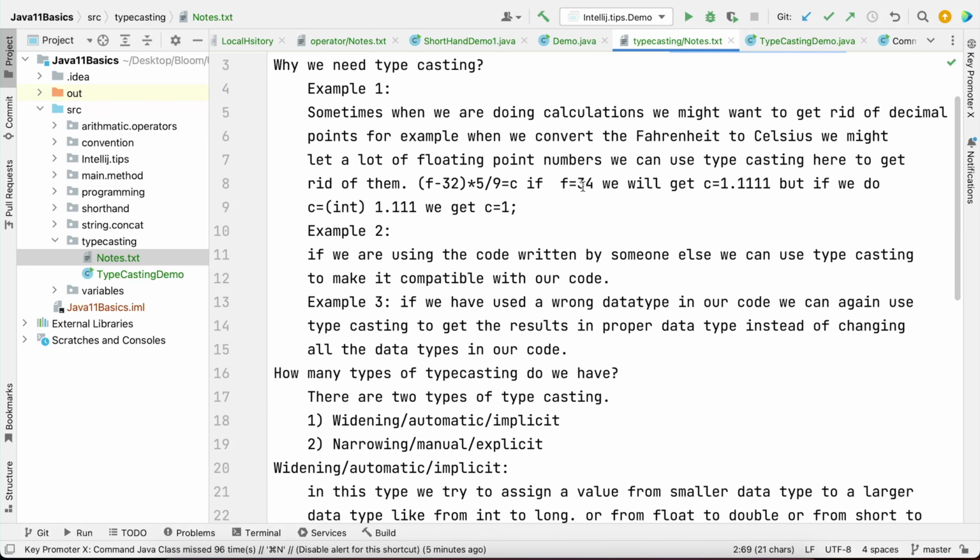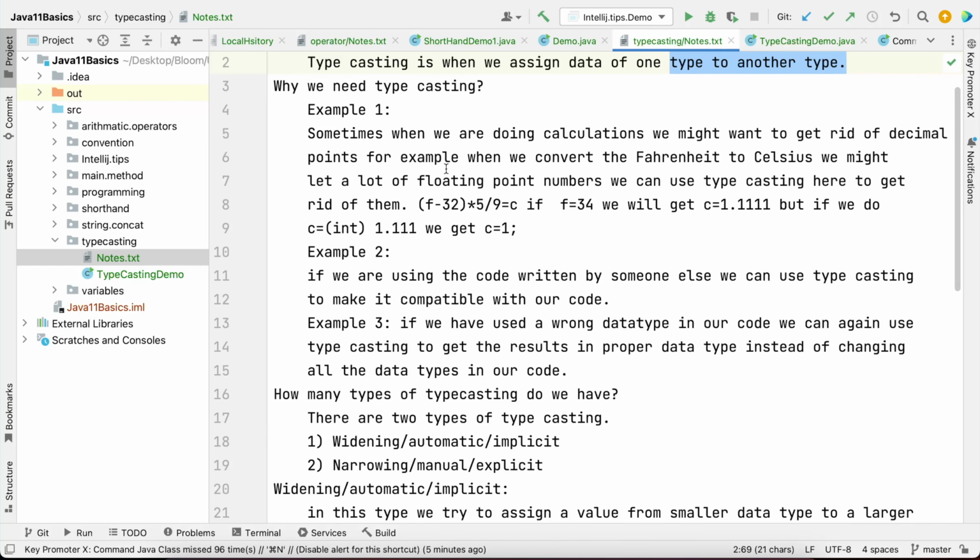Now, why do we need typecasting? There are multiple reasons why one might need typecasting. The reason number one is, let's say we are doing some kind of calculation. Let's say we are converting Fahrenheit to Celsius. When we convert Fahrenheit to Celsius, this is the formula. And if I put the Fahrenheit as 34, the result that I will get will be 1.1111. Now, someone might not be interested in these decimal points. So we can use typecasting to get rid of these extra decimal points in the value, and if we typecast it properly, we will get the value of 1.